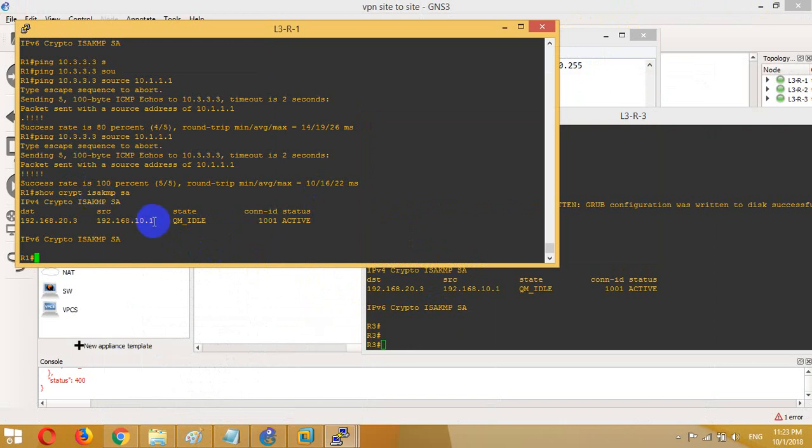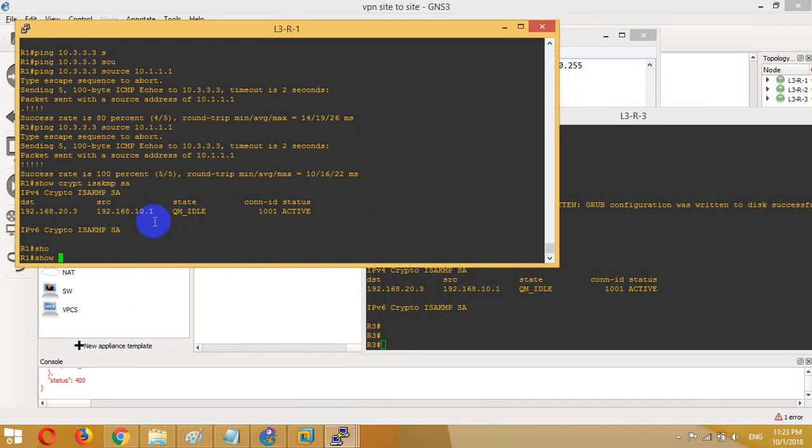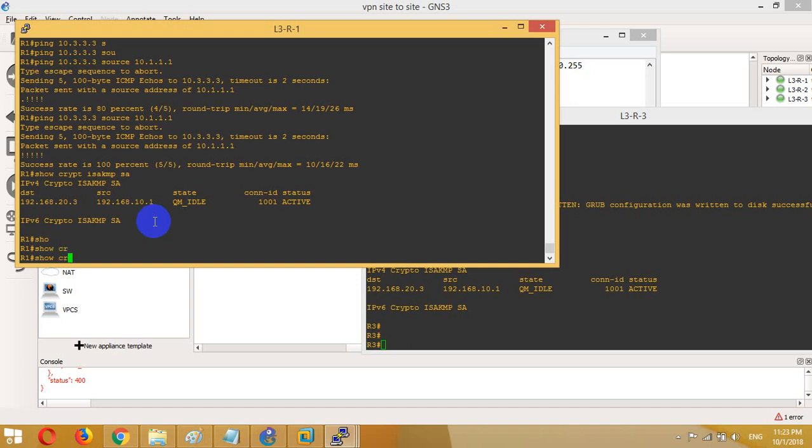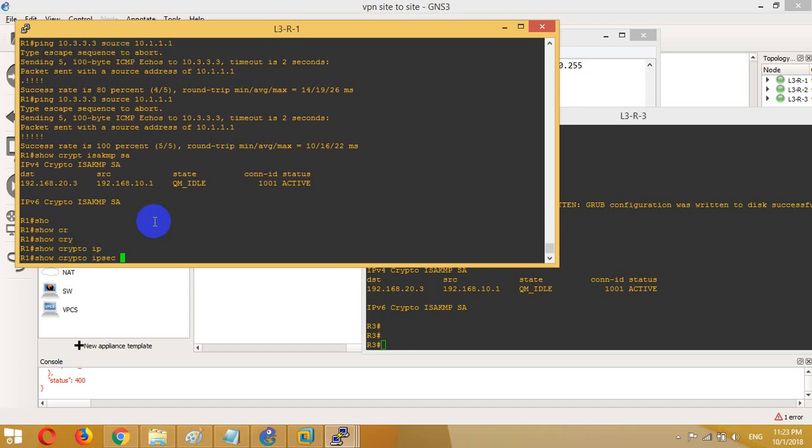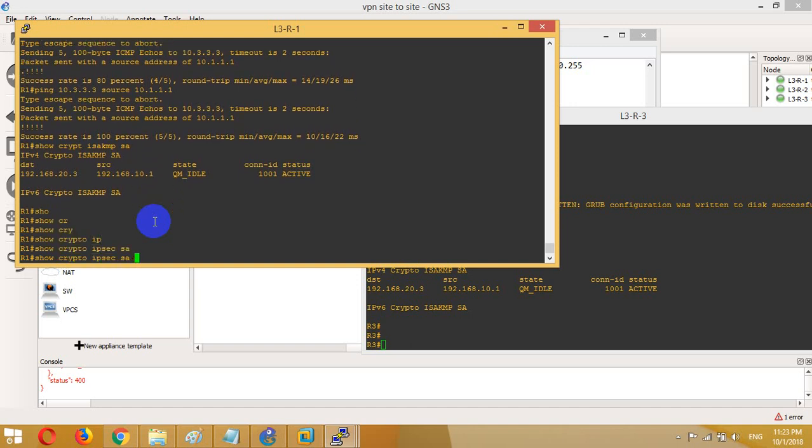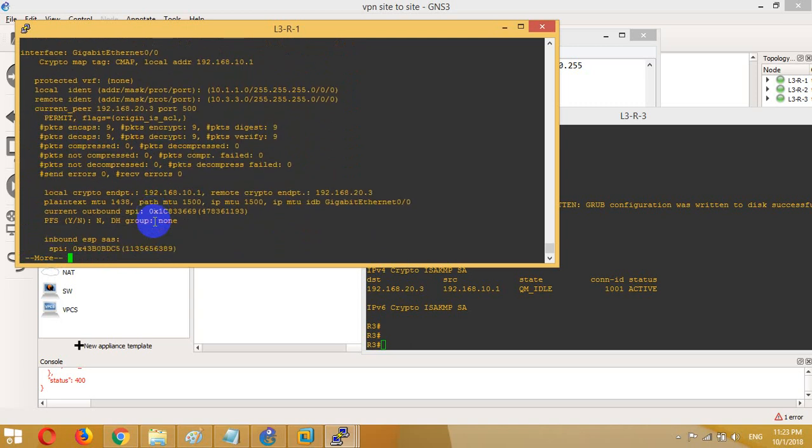There is one more verification command, which is show crypto ipsec sa. Here it's going to show you the packets that are encrypted, and here is the key that was generated by that Diffie-Hellman group.